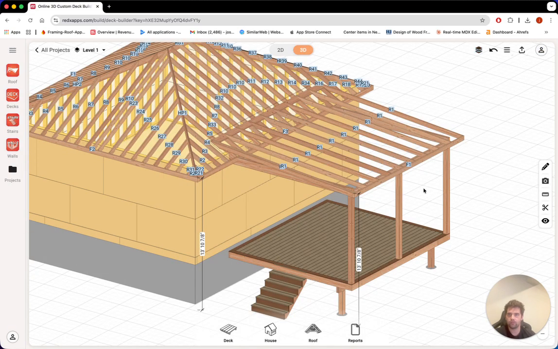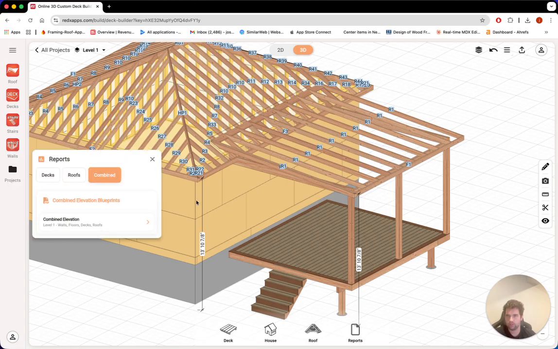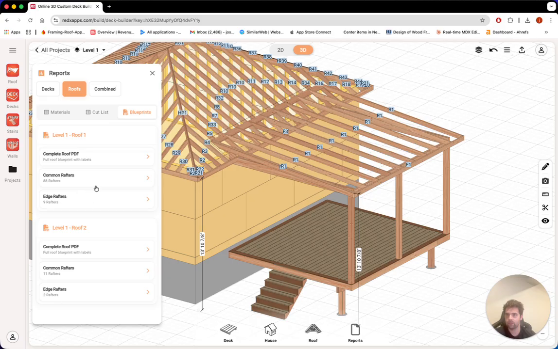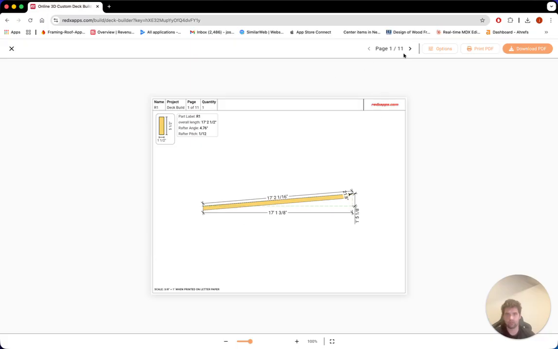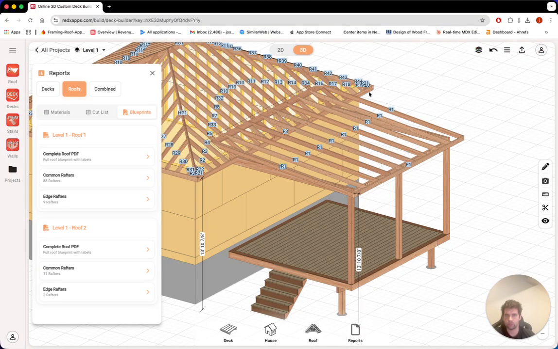If you wanted rafter details, specifically, instead of going to the combined tab, you would go to the roof, and here we have, so this is level 1, would be the first roof structure we did. So that's the house, so we don't really care about that one. We just want to see this lower one here. So we have these 11 common rafters, and these are just the blueprints for the rafters here.